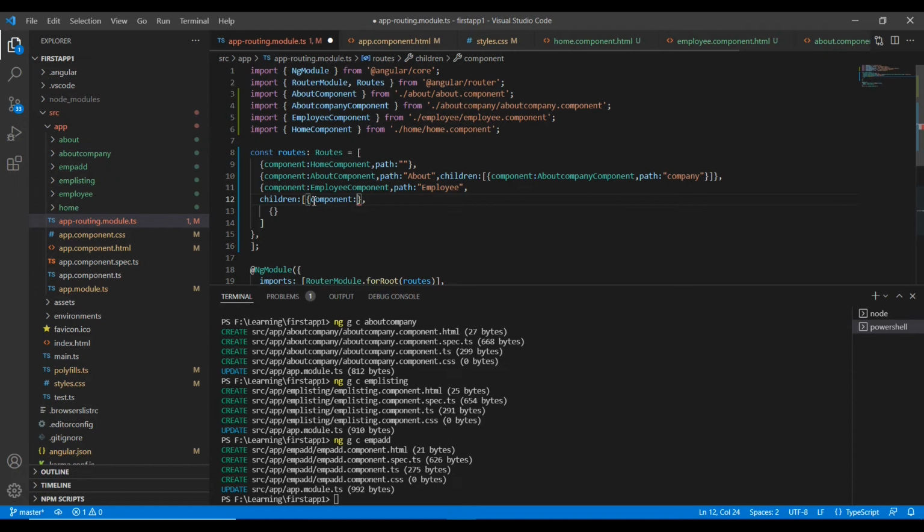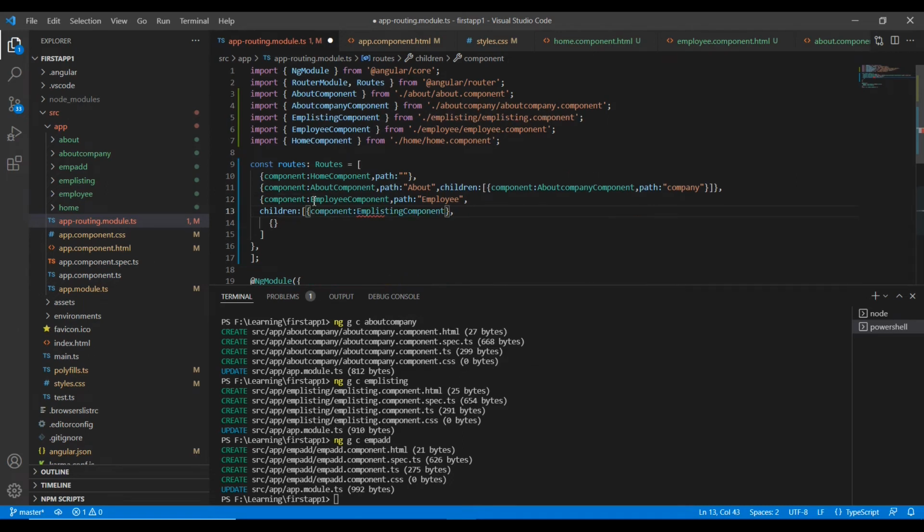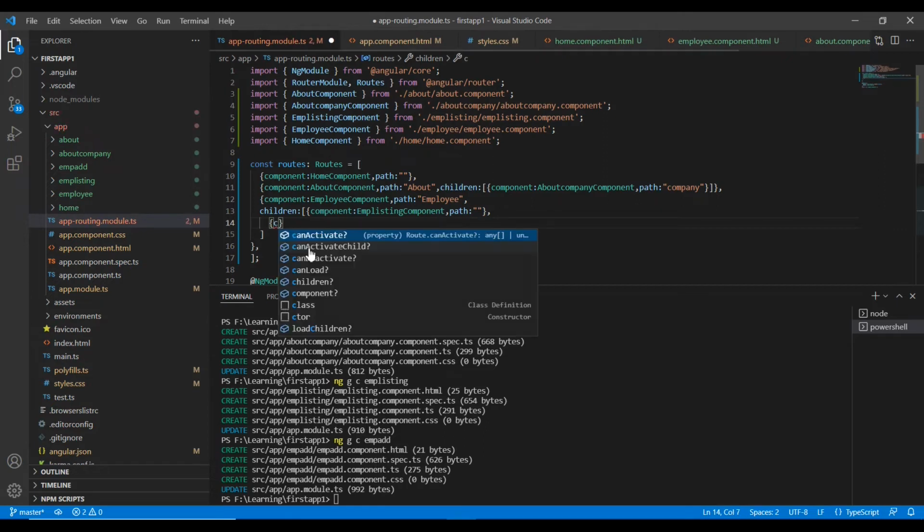So the component is employee listing. My default path is empty, because whenever I'm coming to the employee menu, I need to load my listing. So I'm providing the empty one by default, and the next one is add.